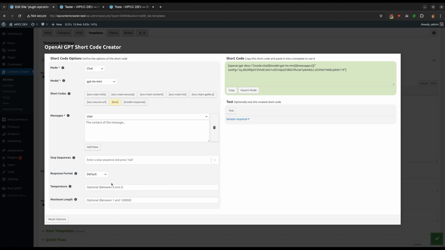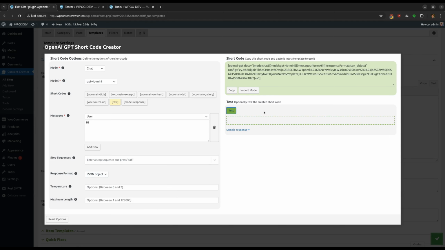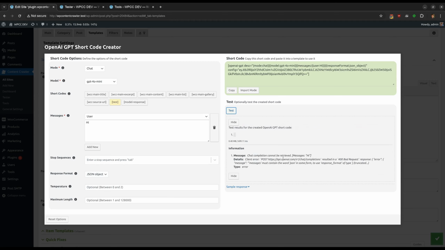It is now possible to select the response format as JSON object in OpenAI GPT shortcode. By default, the response format is text, so the output will be in plain text format. Let's select JSON object. Please note that the prompt must contain JSON in it, even if the response format is selected as JSON object. Let's test this without sending the JSON keyword in the prompt. We received an error saying that the message must contain JSON in it. So let's update the message to include JSON.